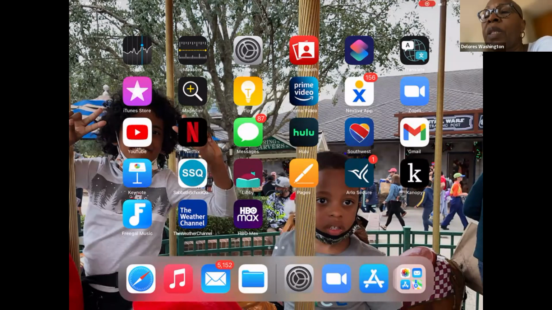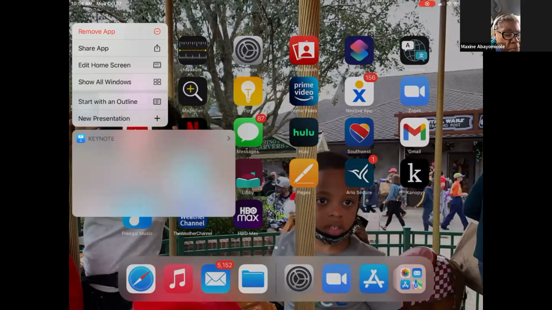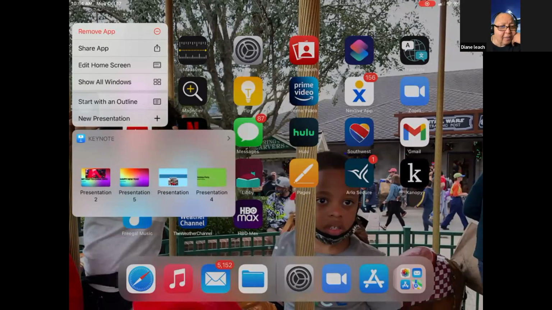So right now I should be seeing the main screen, right? Yes, you see my screen with all the icons. All right, so I'm going to tap on Keynote hard for about ten seconds. Do you see what showed up on my screen? Yes, remove app. Remove app, excellent.